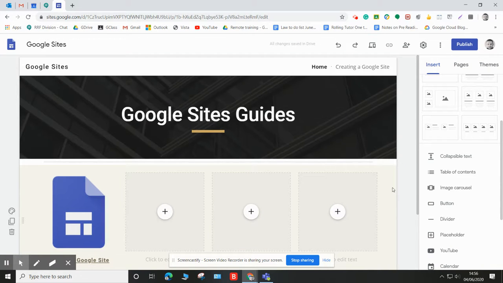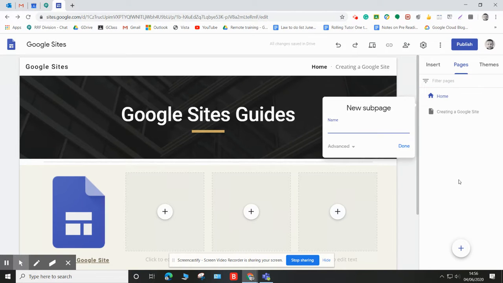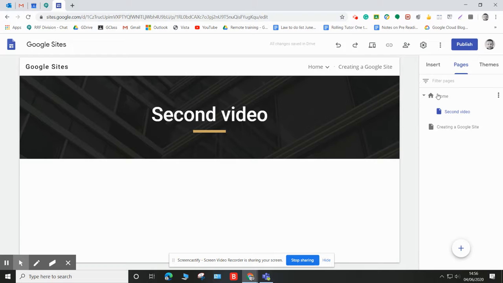Okay, that's how you create a new page and navigate to it. You can create sub-pages as well. It's not necessary to do this. You can just have a big old list of pages. But if you wanted to create a sub-page, so a page within a page, you would just click these 3 dots and then go to add a sub-page. So we'll call that second video for now. And then as you can see, that's put that within that page. Some people like to do this because it makes the view here look better, but it's really not necessary.